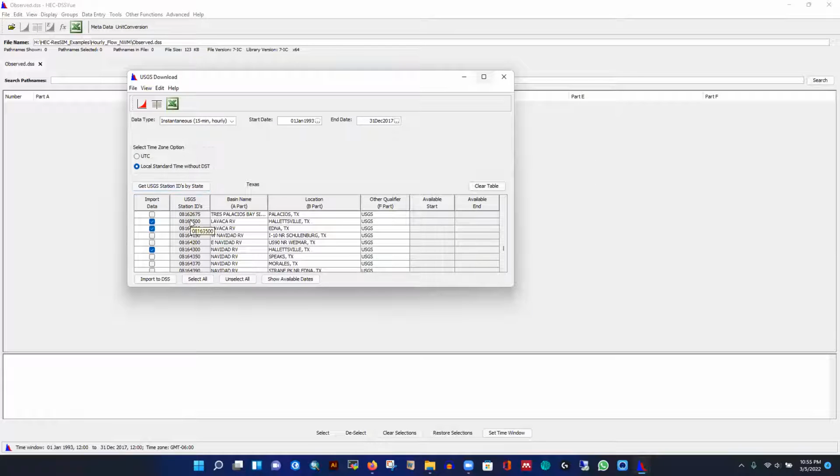At first you can download the list of the stations by state, and then if you just click Import to DSS, it is going to take a while because it is retrieving the dataset. I have written a script in Python that can even do the same thing. It is not rocket science. It is pretty simple, if you have the link.